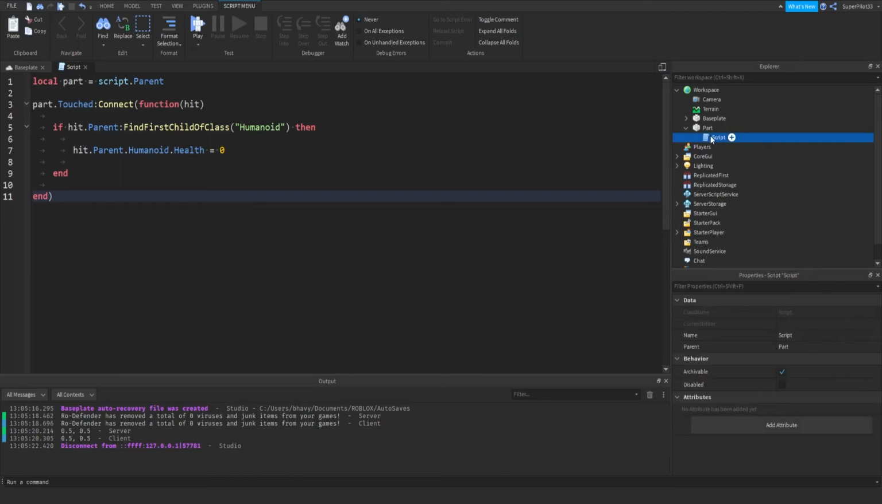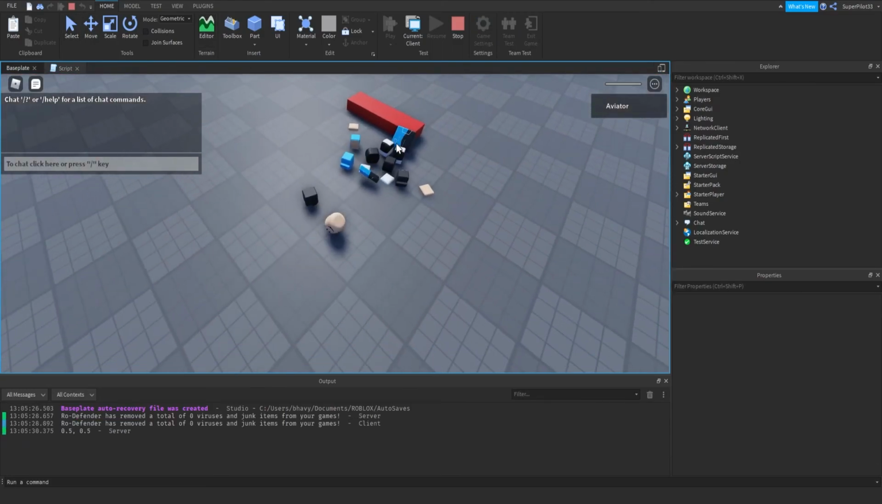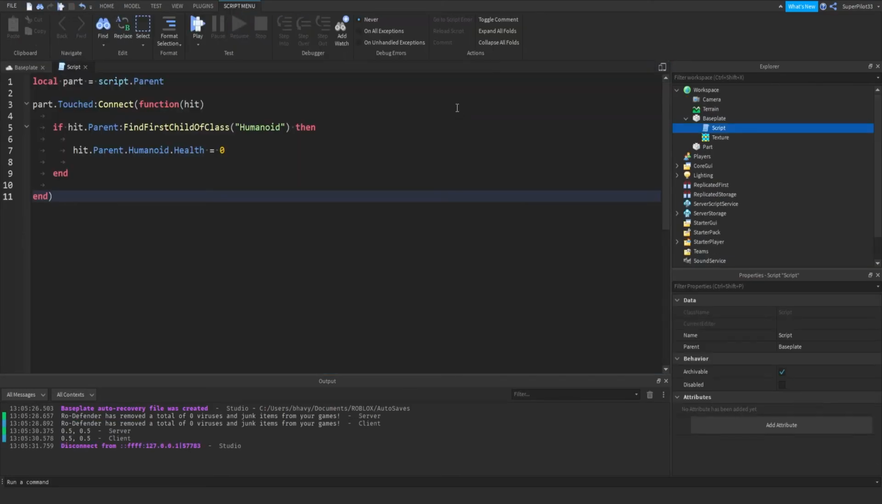Just have the script inside any part. So if I wanted the base plate to kill me, I put it in there, and the base plate would kill me when I touch it. So that's pretty much all there is to this.